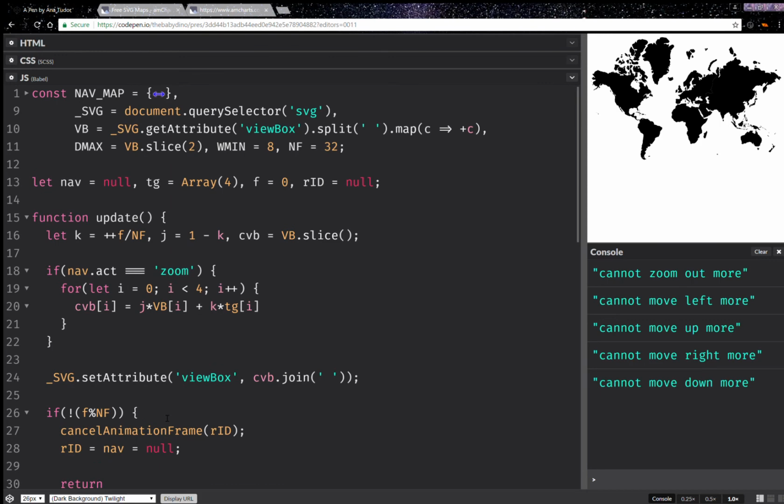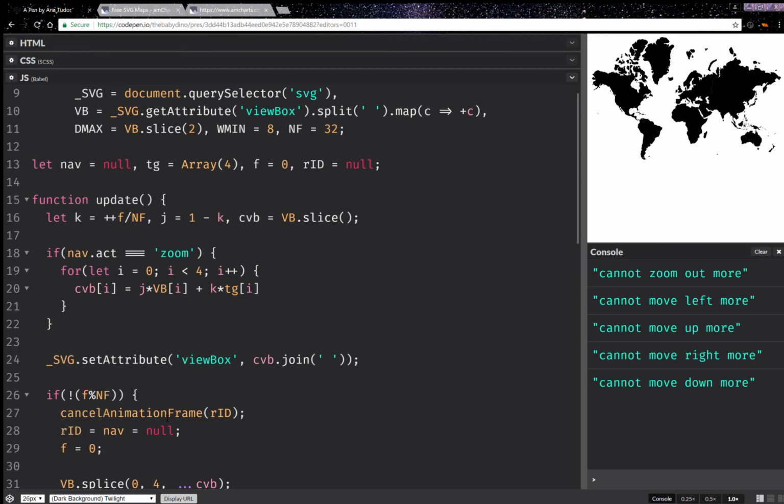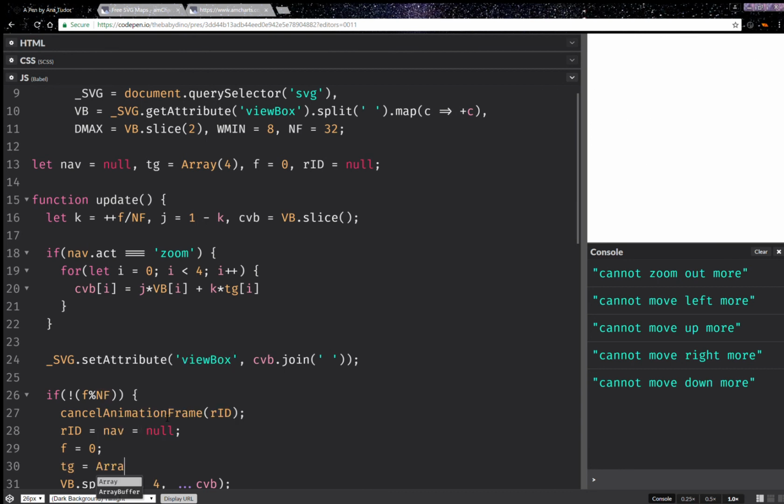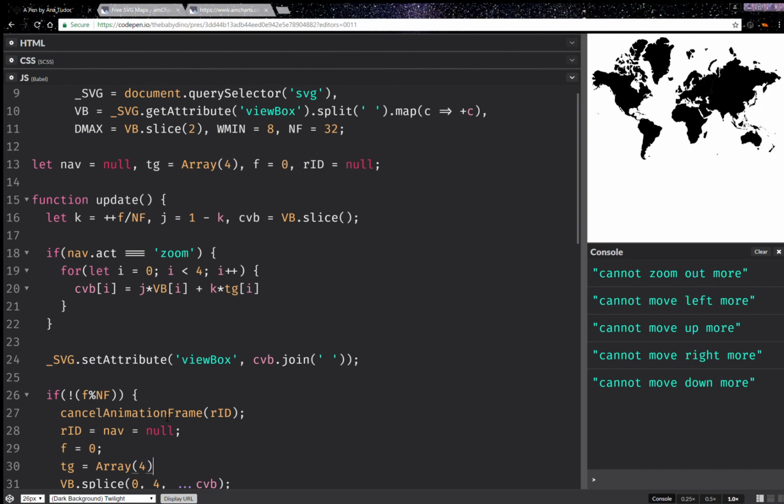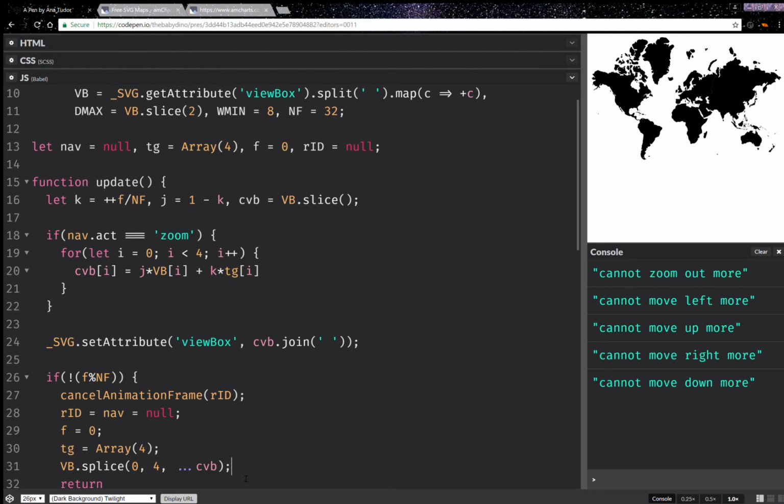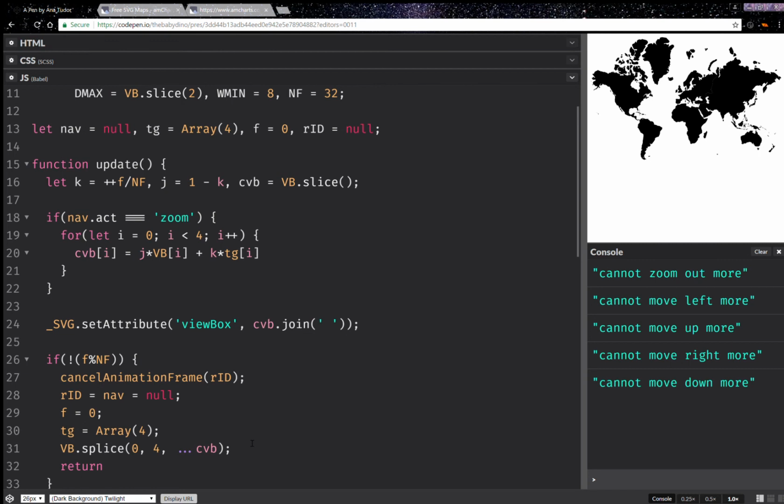Okay, I'm going to set the viewBox to the current viewBox value. I'm also going to reset f to 0. I'm going to reset the target. Okay, I've reset all this stuff.